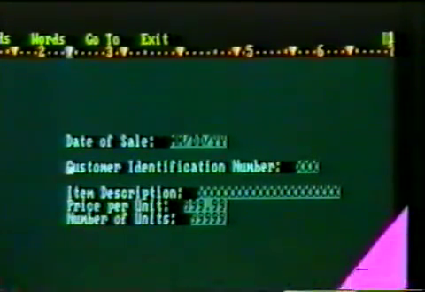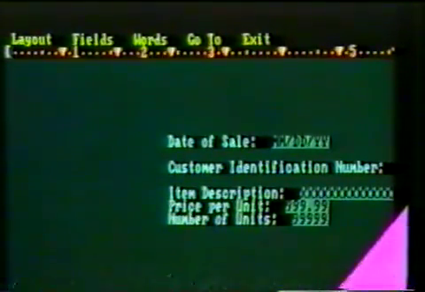Now that we've enhanced our field names, let's give our form a title. First, let's move the cursor by pressing the up arrow 5 times. And Home. From here, let's type the heading Sales Record.